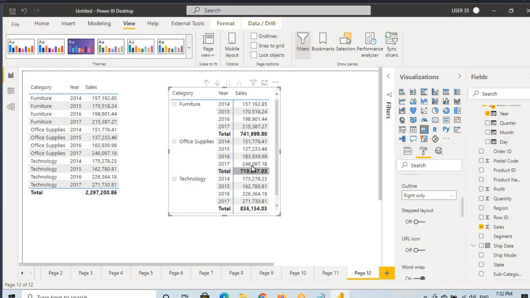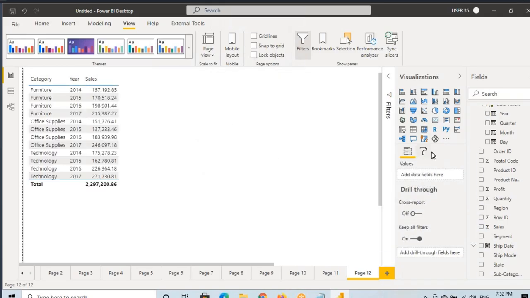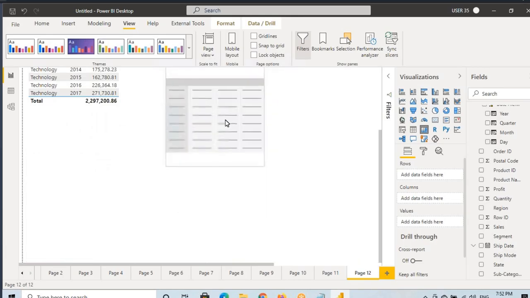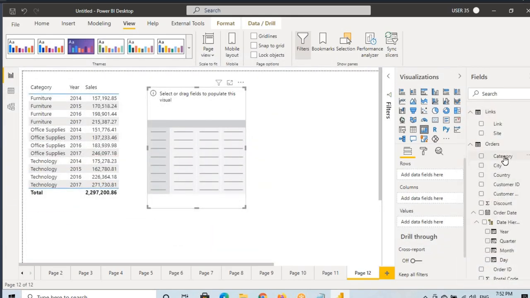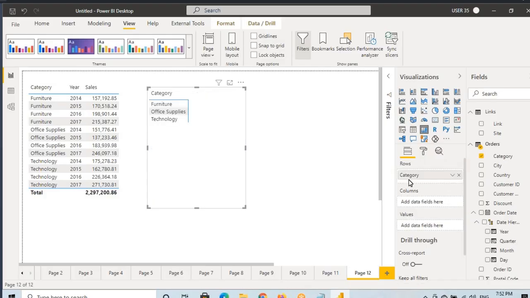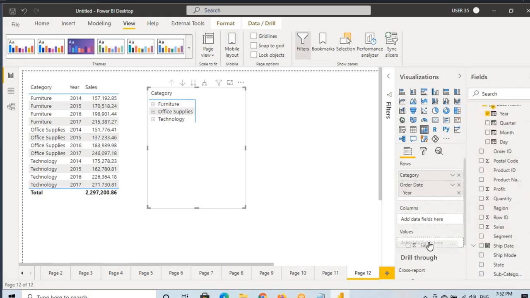So sometimes clients will expect to see the data presented like this. How am I presenting the data like this? I'm just taking a matrix visual. In the matrix visual, in the rows, I'm dragging category. In the same rows, I'm dragging year. And in the values, I'm dragging the sales.